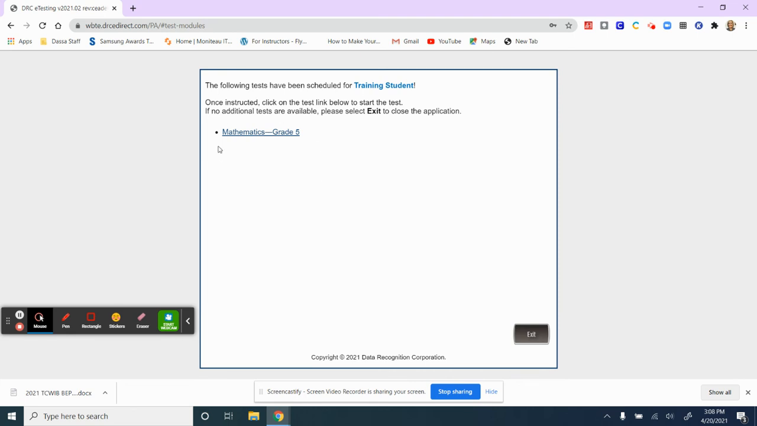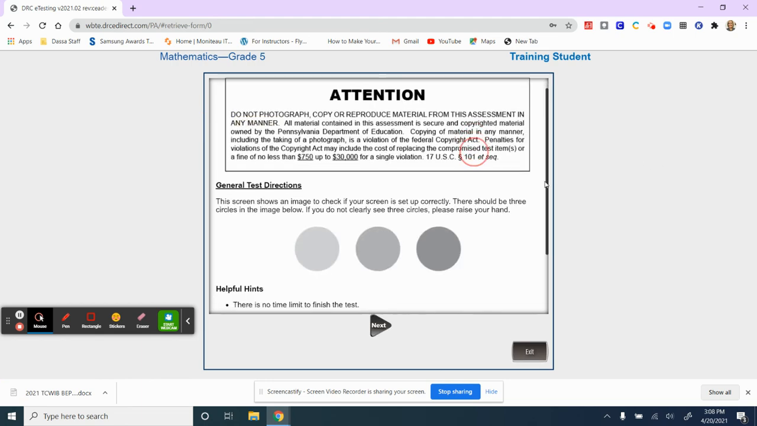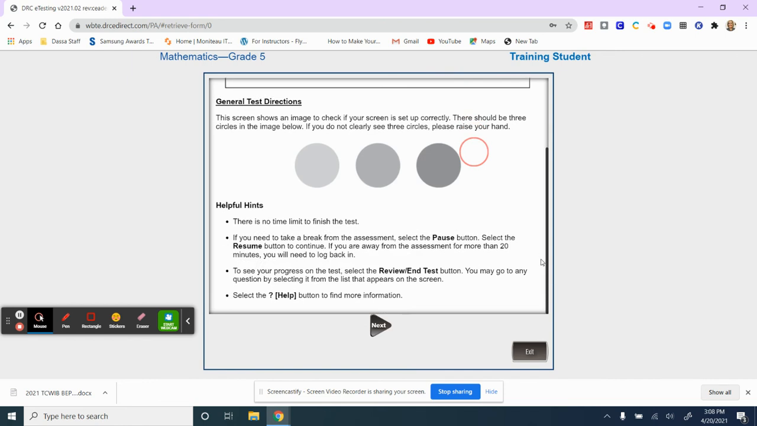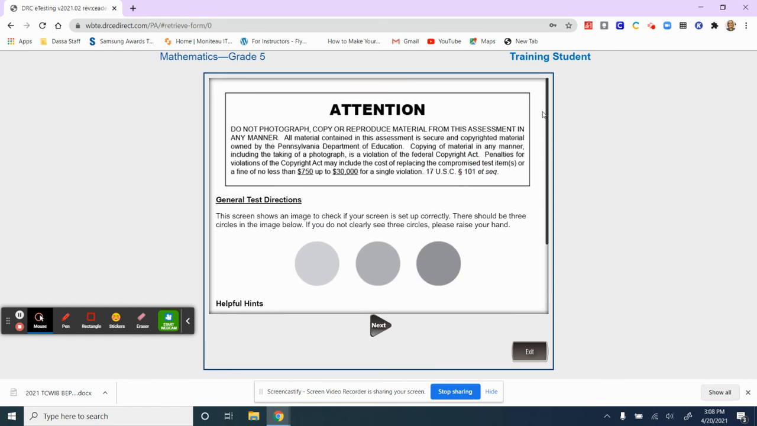Again, this would be a place where you would see multiple sections listed. Here, because it is a sample test, we only have one, so I'm going to choose that. This tells us that the test is copyrighted. It also reminds us that we can't take photos, we cannot run it through a copier, things like that. So we're going to try to press next.